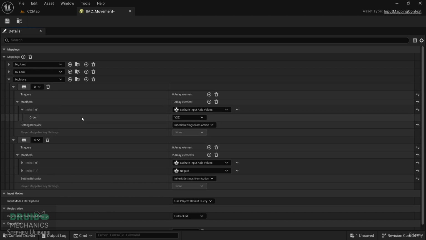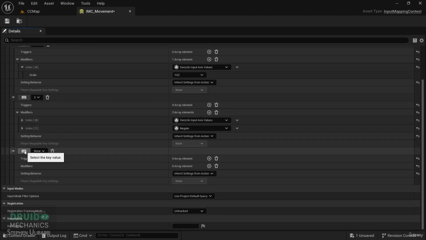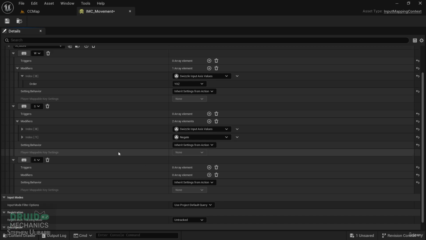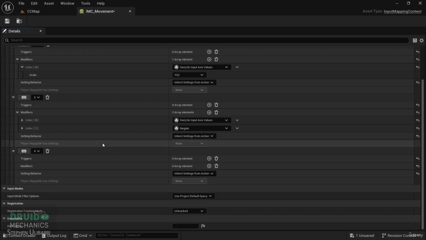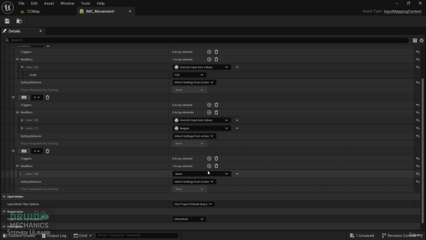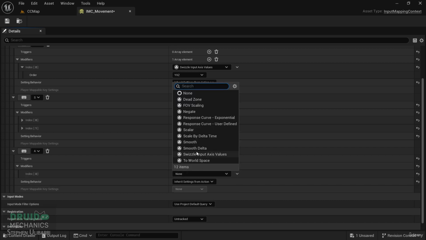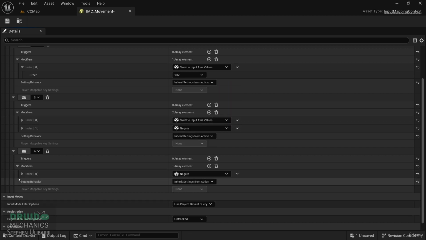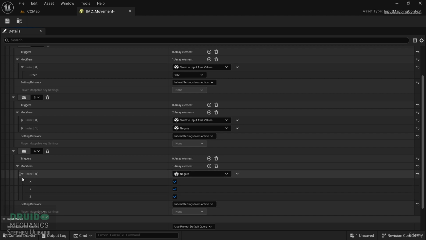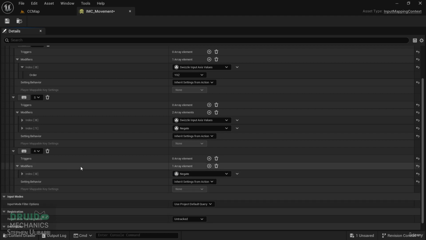Now for A and D, we're going to go ahead and add another control binding. For this one, selecting the A key, and by default, input goes into the X-axis for a two-dimensional input action. And for A, we want to move to the left. So I don't need to swizzle input axis values, but I do want to negate. So I'm going to add a modifier and choose negate. And again, we don't have to uncheck any of the X, Y, or Z. We can leave it as is.